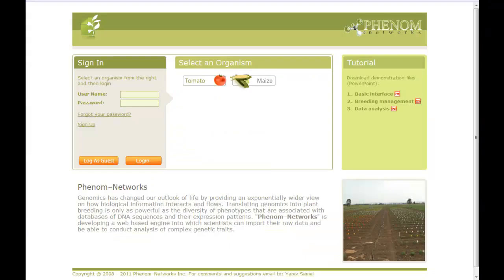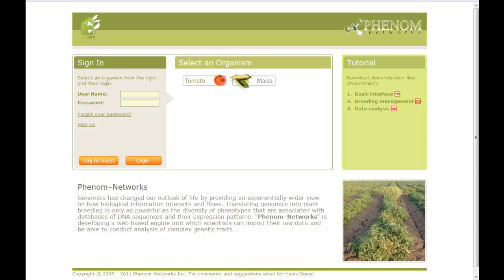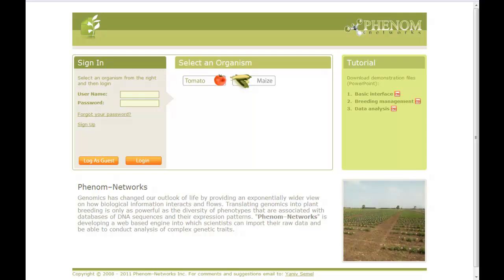This is the end of this demo that shows data browsing and general interface of Phenom-Networks. Other demos will cover the breeding process, which is the operative daily use of breeders to set up an observation field and create crosses. Also, I recommend that you watch our videos about statistical analysis and graphical data representation.